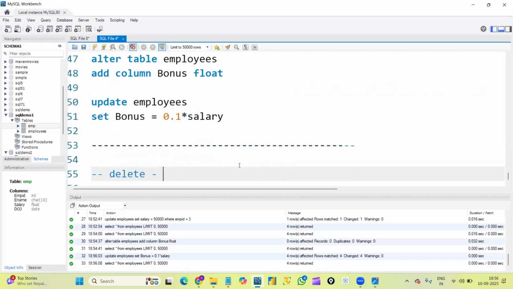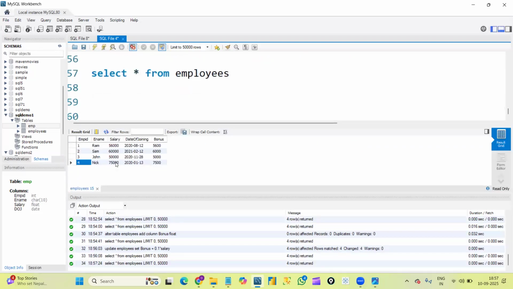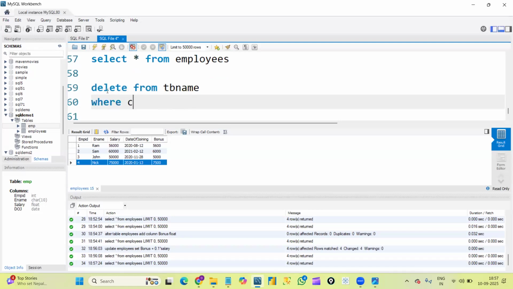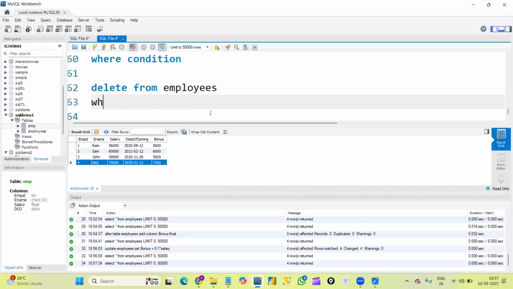Next we have the delete command. Basically, by the name itself, you will understand it is used to delete or remove any particular row or rows. Suppose select star from employees. I'm having 4 rows here. If I wanted to remove this last row, definitely I need to use the delete command, and the syntax will be like delete from table name where condition. Here also we definitely need to use a where condition. We need to say which row we wanted to delete. So delete from table name, that is employees, where.